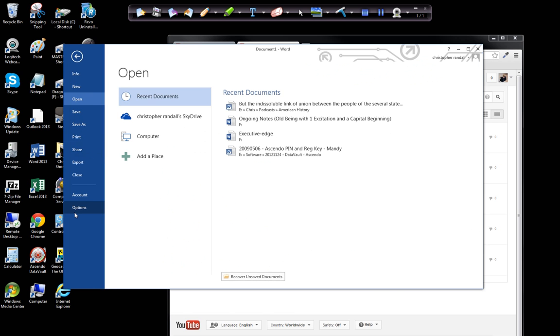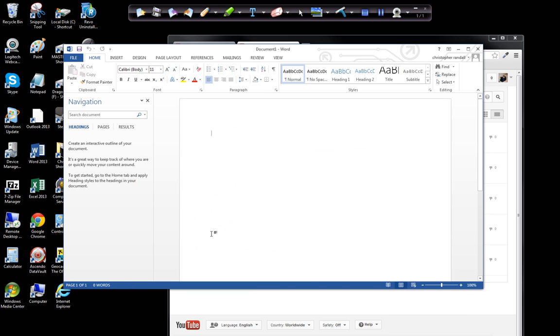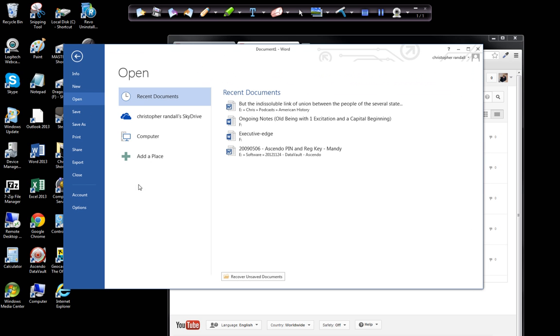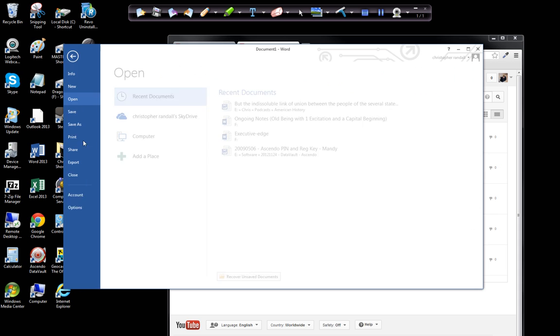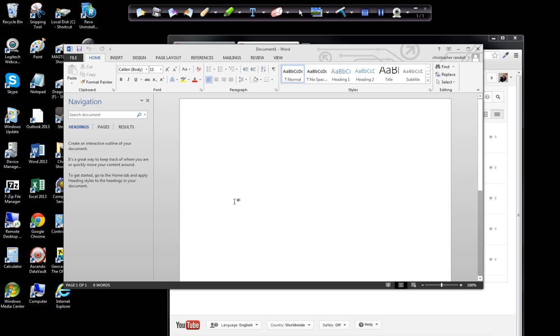Or if I go to File, Options, and change it back to what I call Stormtrooper White, you can't really differentiate between the two. Not a lot of people like this, so real easy: just File, Options, General tab under Word Options, and then right on the first page, Office Theme, and I just like dark gray for the best contrast between here and here.